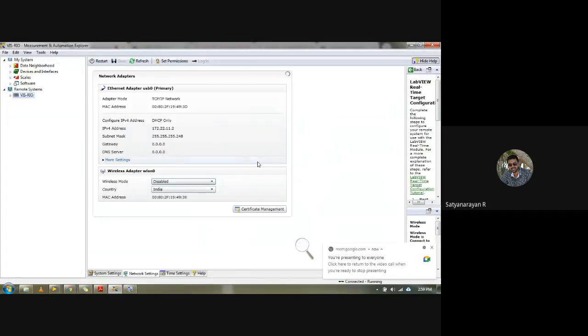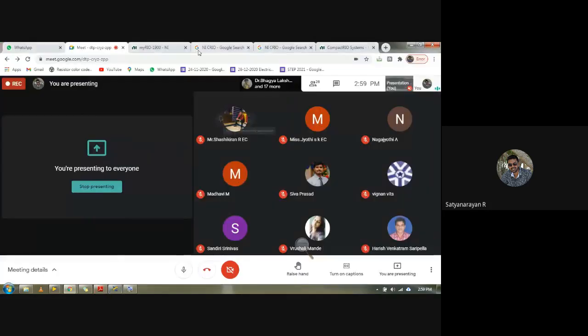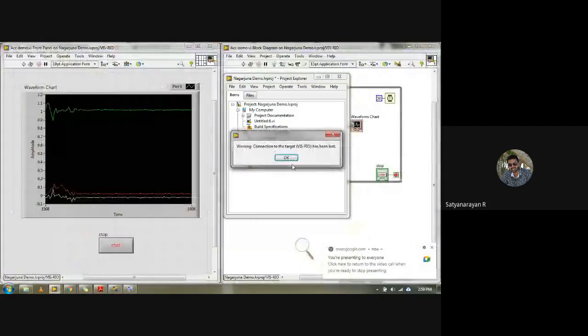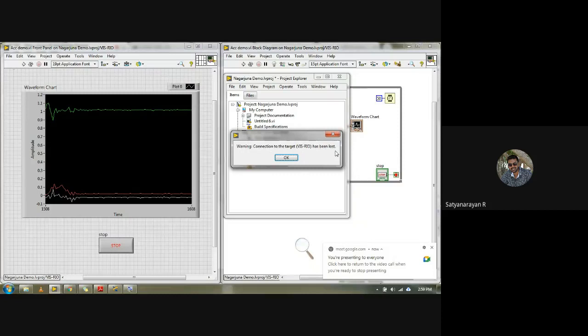Now you can see here it has been disabled. Now it has come back to the wired mode. But the thing is, when it came to the wired mode, you can see here the connection of the target VI Rio has been lost. Why has it been lost? You can ask me a question, sir: you were connected in wired mode, and then you disabled the Wi-Fi, so after disabling the Wi-Fi, why are you getting the connection as lost?